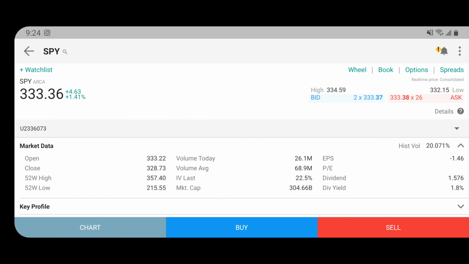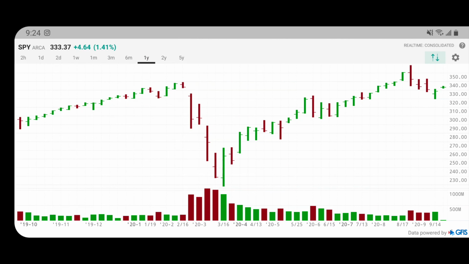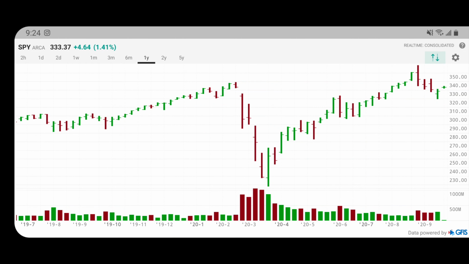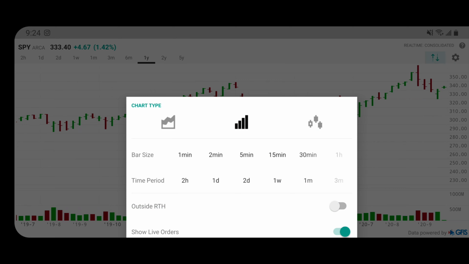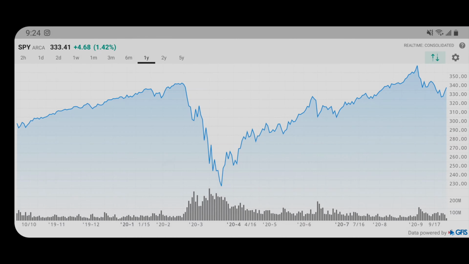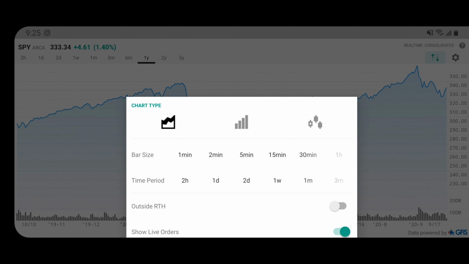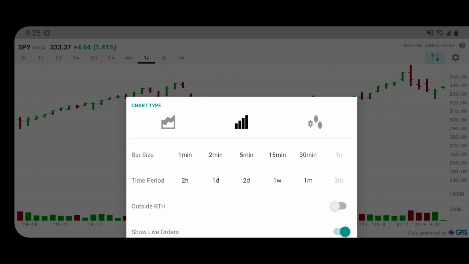If you want to look at the chart, the first thing you're going to do is click where it says chart on the lower part of the screen, and you will see here the 1 year. If you want to change the way it looks, I think classically when you first download it, it shows like this. But if you want to change it to the bar, you're going to click on the settings, right here, the settings, symbol, and you see here the chart or the candlesticks as we classically know them.